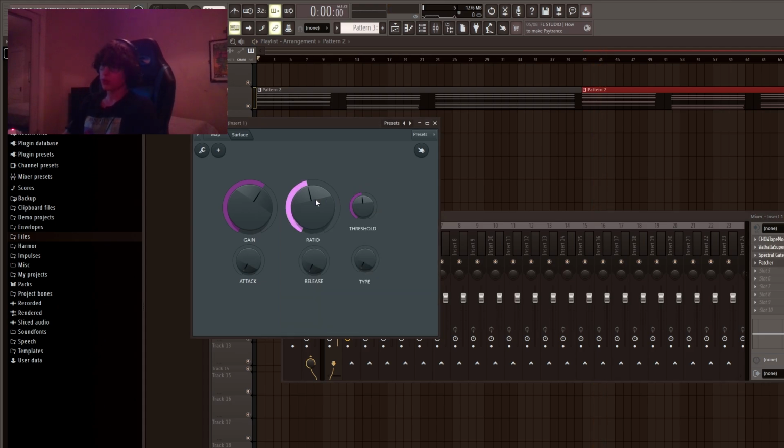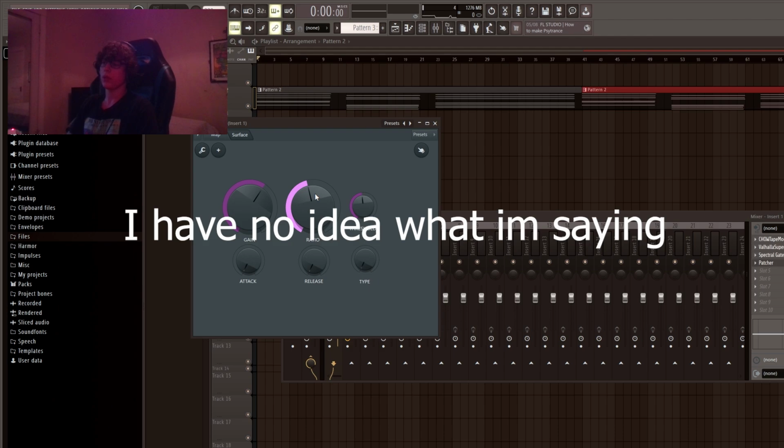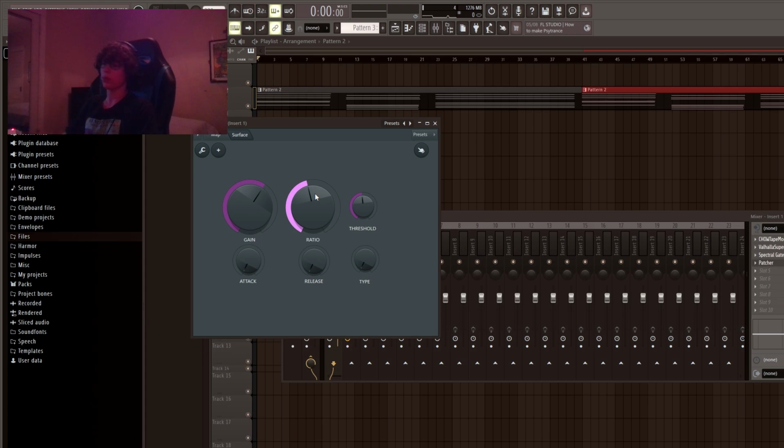Ratio, not a super huge effect. If you know how an actual compressor works, then it just makes things more compressed. I don't really know what I'm talking about, but basically it works the compressor harder. And when you have 30 compressors, you don't really notice a difference, so I wouldn't really mess with that much. Type, again, doesn't really have a huge effect, but as I said earlier, attack and release are the two that have a big effect.